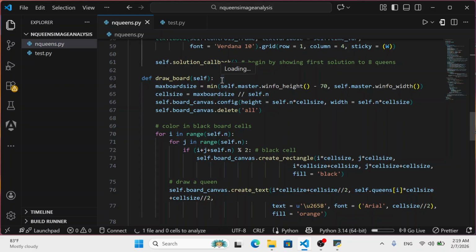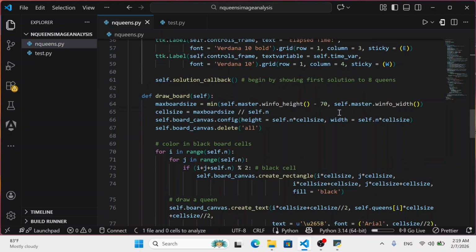It begins by setting the maximum size of the box, based on the space that's available. I use the minimum value to get the width and height. So in the drawboard, this minimum method is going to give me the height and also the width. And the minus 70 that you see here means minus 70 pixels. It will leave space for my control field.